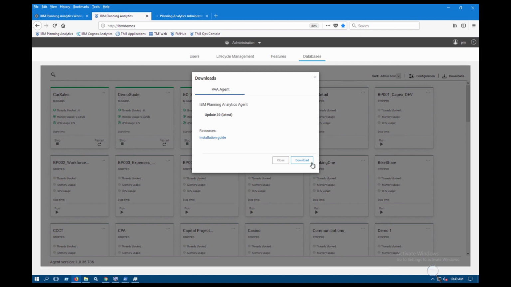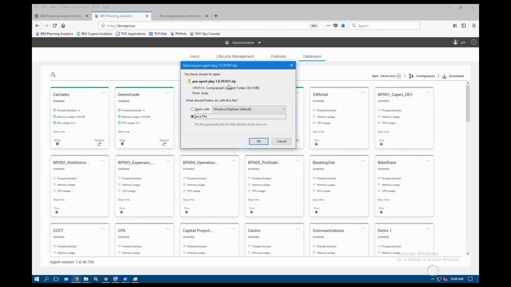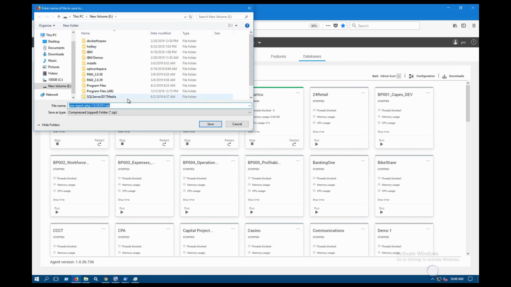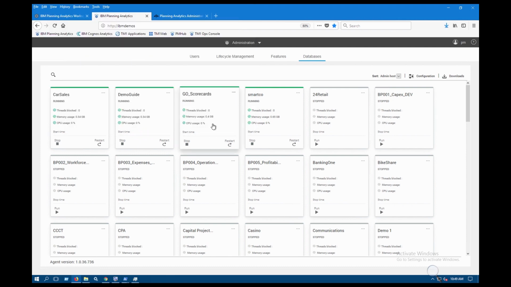Okay, so I'm going to download this new version 39 PAA agent package, save file. Okay, where do I want to download it? I'm going to download it on the E drive under my installs directory, because that's where I keep all my installs file until I delete them later on. Okay, so I downloaded the file in there.